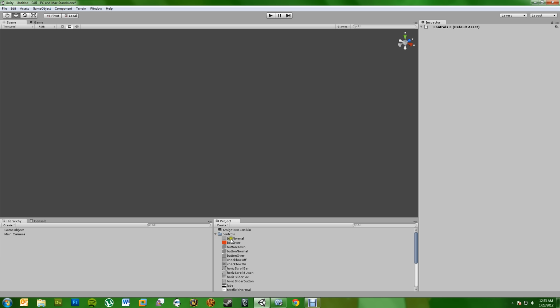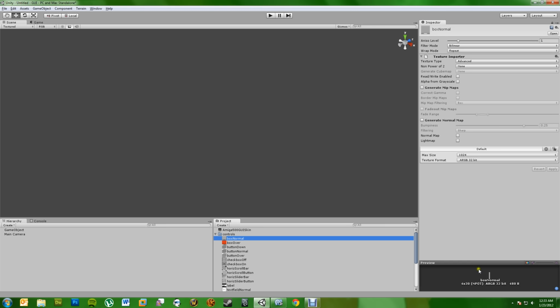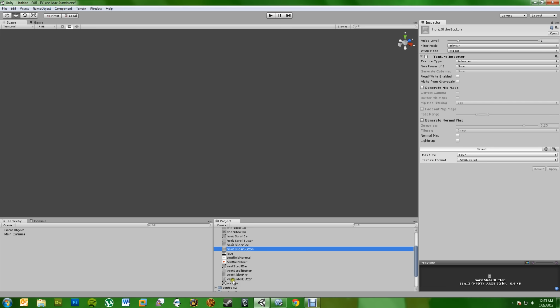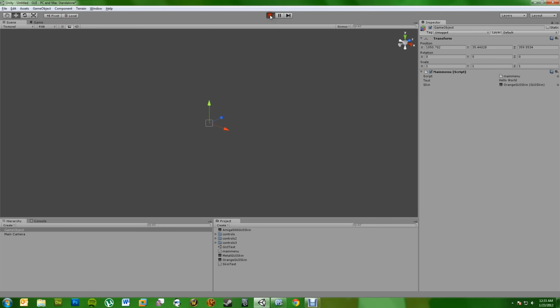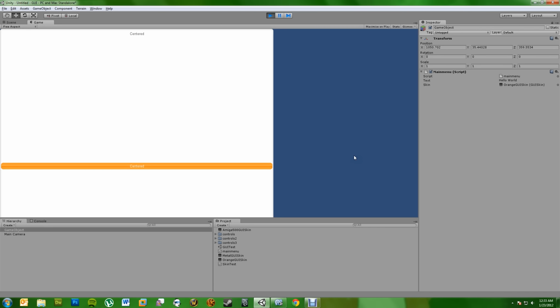If we look at controls, it's got a lot of really small textures, if you look at the bottom right. You're thinking, that's kind of crazy that those tiny little things can work. You see how small those are. It's ridiculous. So we go back to this, and we're going to go with orange. Open this up, and boom. As you can see, when you highlight over it, it changes the colors and everything.